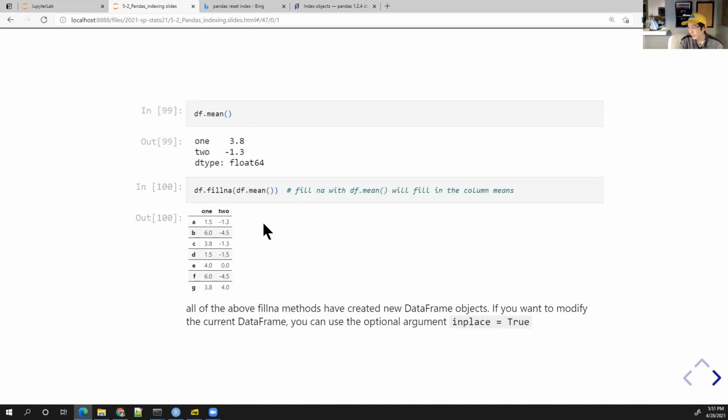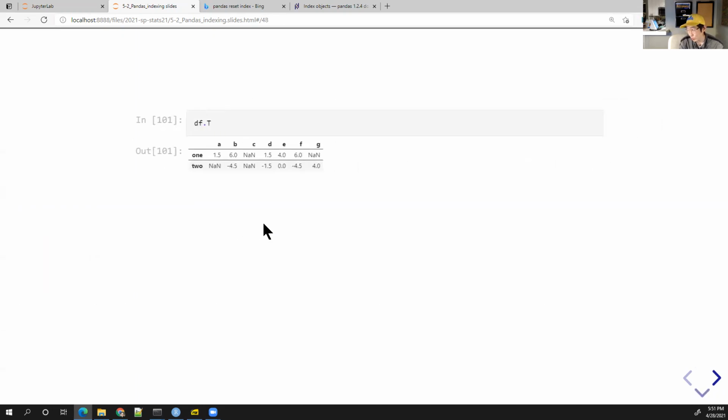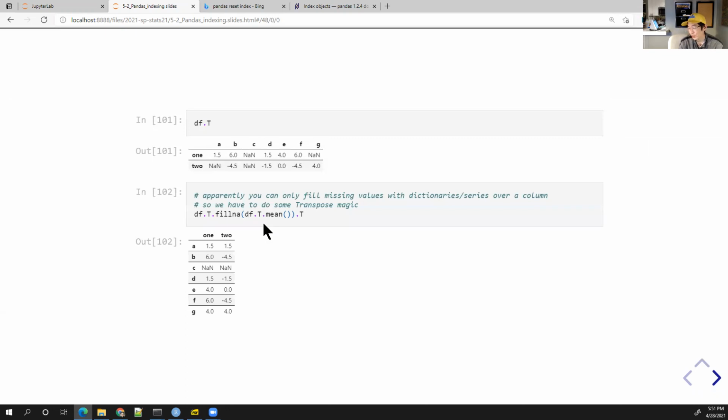When you do fillna, it defaults to working in columns. So what you can do is transpose it, fill in the values using the columns, and then transpose it back. This is a little bit of transpose magic, I guess. I'm transposing it, filling it in using the columns here, and then transposing it back, and then we get what we want. This NaN gets filled in with 4.0, and this NaN gets filled in with 1.5.